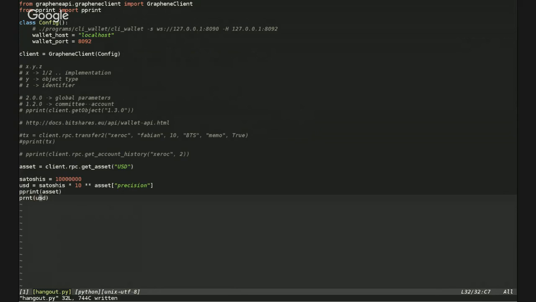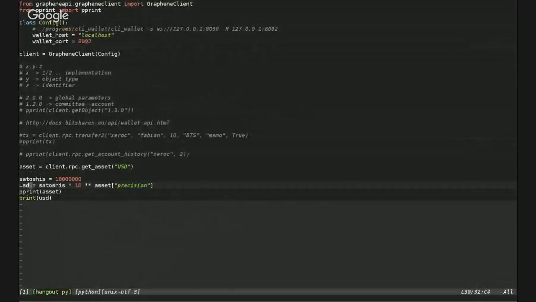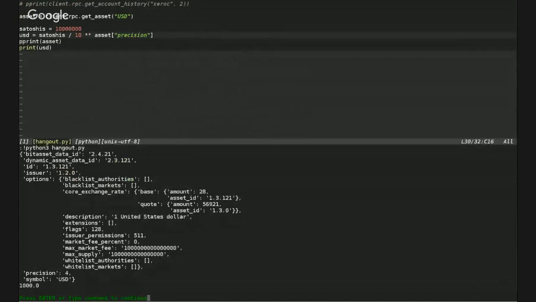USB. Oops. Can you see the Satoshi values? Of course, Satoshis are integers, and I need to divide by the precision. Yeah, this would be 1000. So this is about the precision.